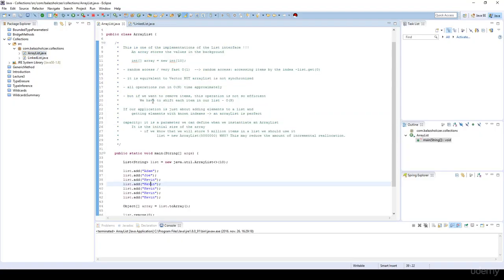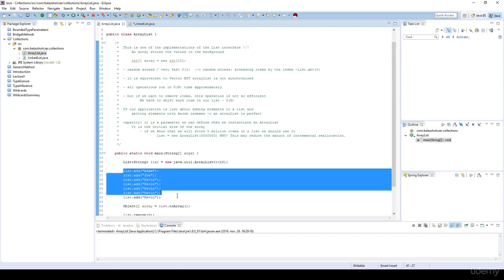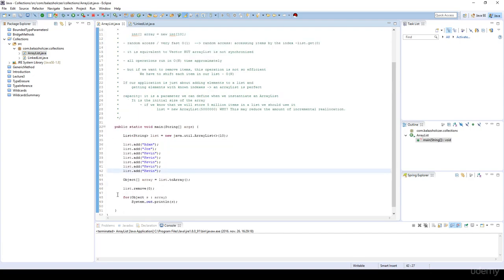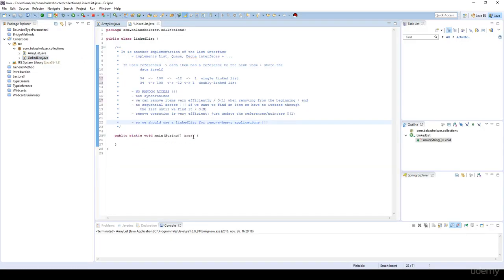We have been talking about array lists. Whenever we add some items to the list and iterate through the list, it's going to be just fine for array lists. But removing is not that efficient for array lists, and that's why linked lists have come to be. We are able to remove items from the list very efficiently because we just have to update the references.